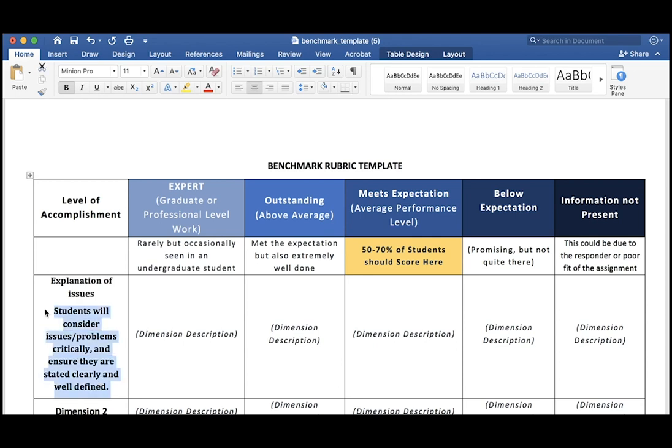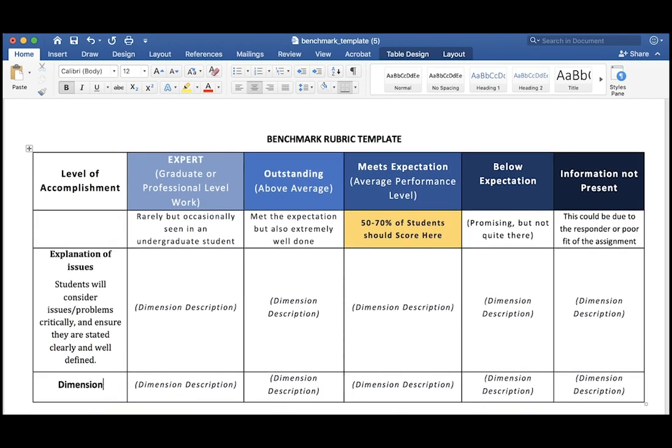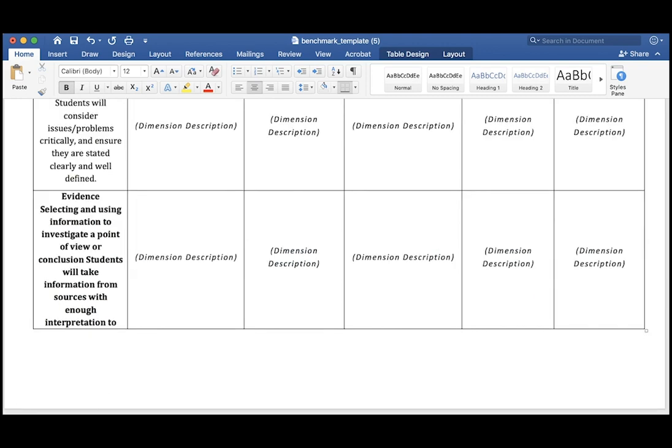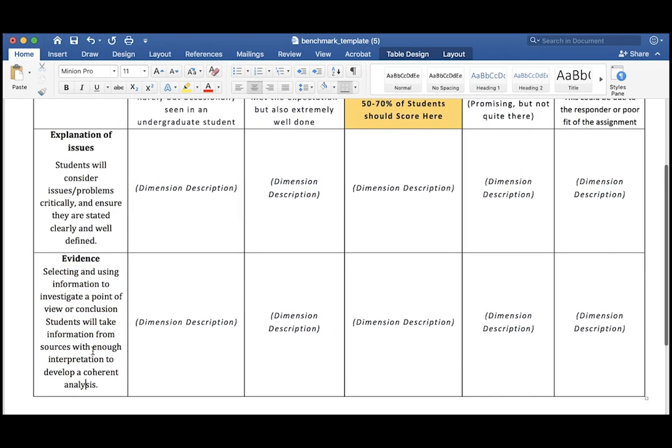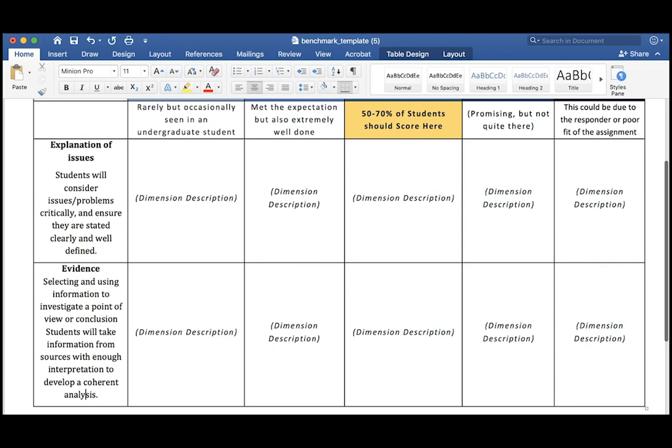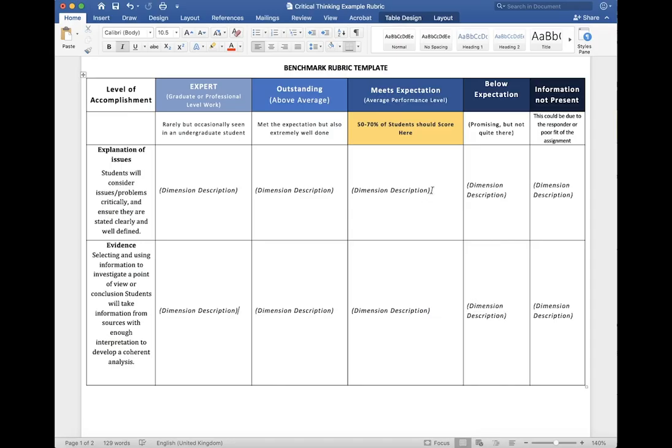I'll just fix my formatting so it looks how I want it. And the second dimension is evidence. You can see that I've added a further description of what I mean by the dimension titles. So Dimension 1, Explanation of Issues. Students will consider issues or problems critically and ensure they are stated clearly and well defined.